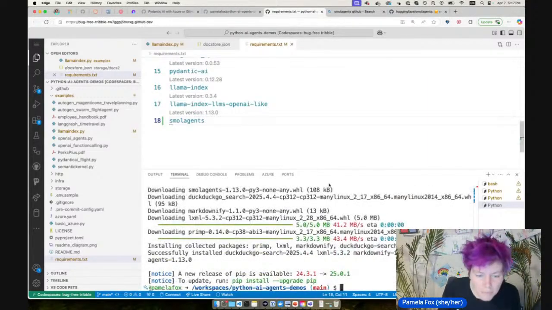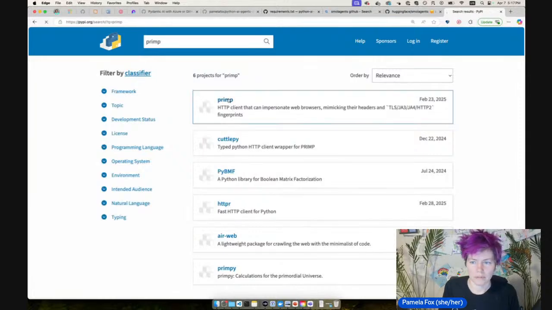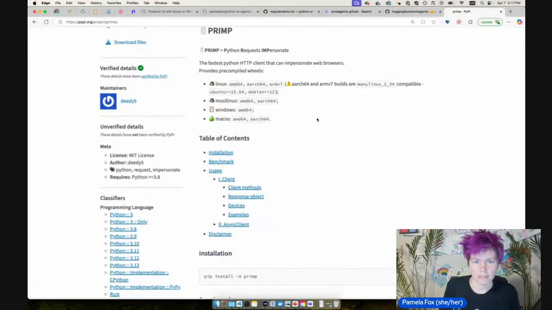And it looks like it did bring in a couple dependencies, Lixamil and Primp. I've never heard of Primp. What the heck is Primp? Okay, I can impersonate web browsers. Interesting. All right.